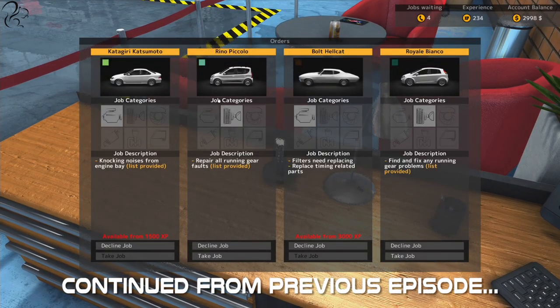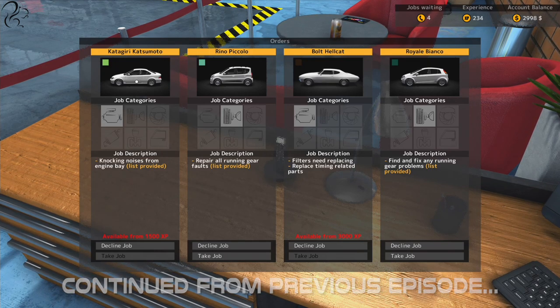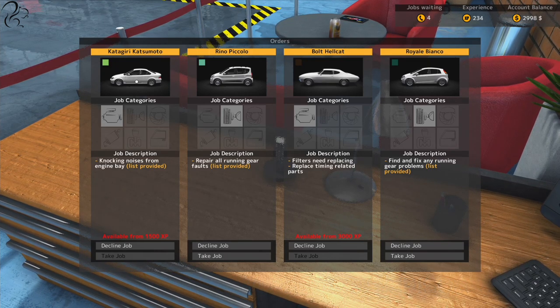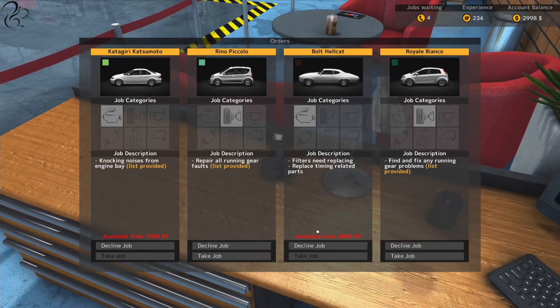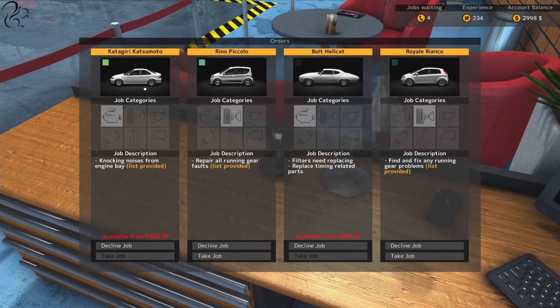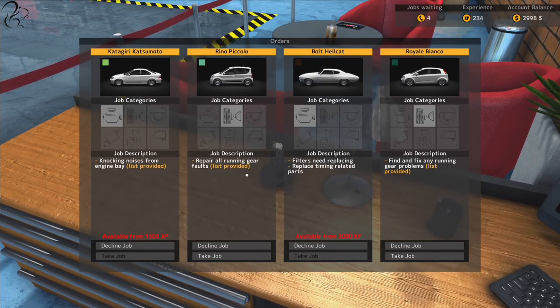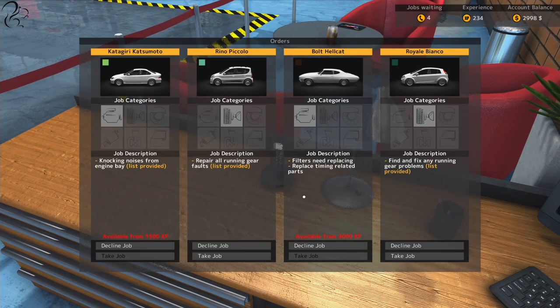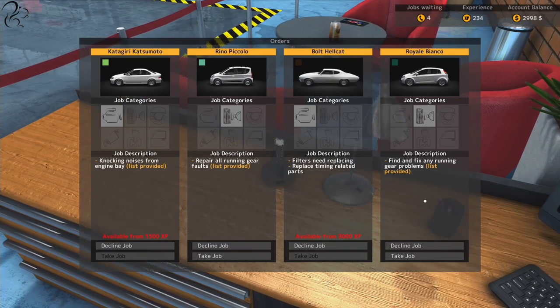Right, what are we going to take? The Katagiri Katsumoto. Well, that could be a Japanese car. Definitely doesn't sound Swedish. Reno Piccolo, the Bolt Hellcat. Oh, I need 3,000 XP for that. I've only got 234. I need 1,500 just to fix the knocking noises from the engine bay. I could do that. Just need a hammer. Find and fix any running gear problems. List provided. Well, that sounds interesting. Let's try that.